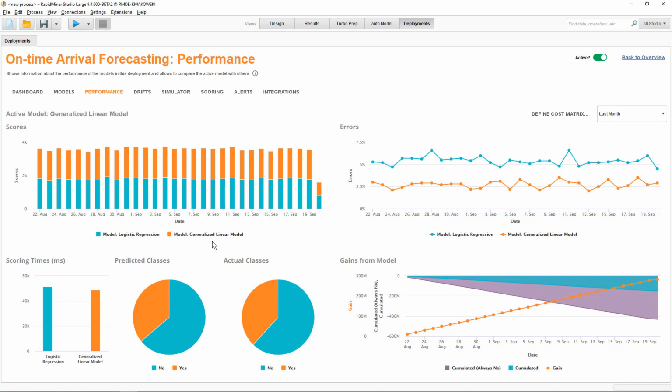your active model. Now, on the overview, you saw only the scoring time for the active model, but here they are shown for all models which are active or challengers, and in cases where speed is crucial, you can use this to assess if you want to switch to a slightly worse performing model in exchange for faster replies.